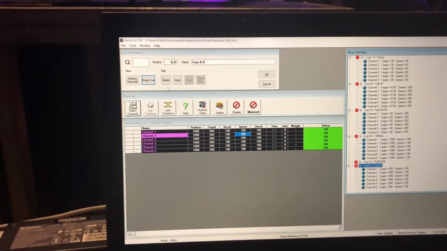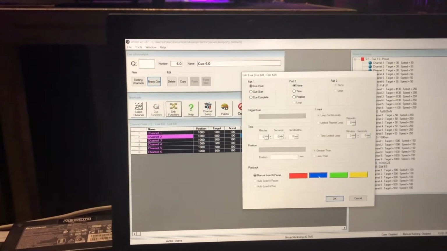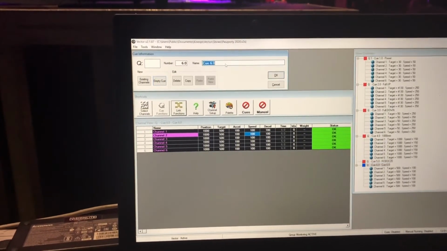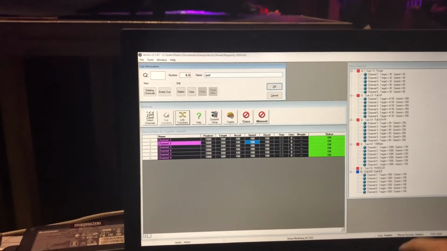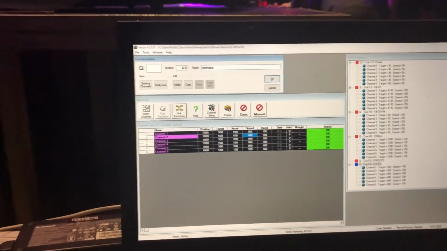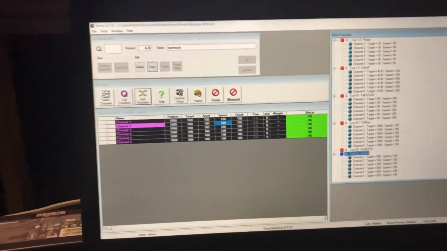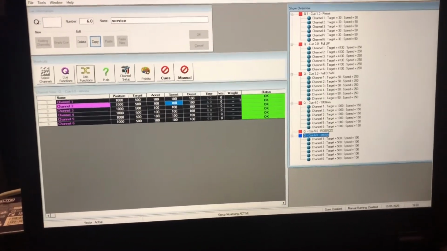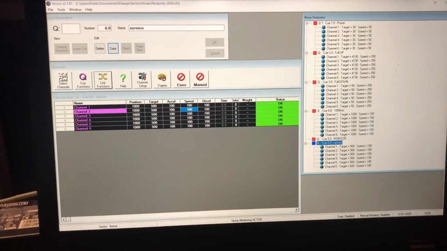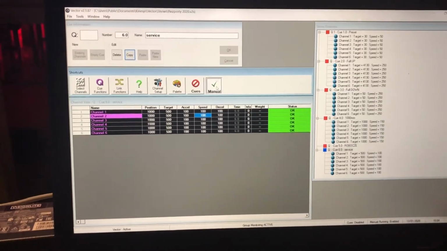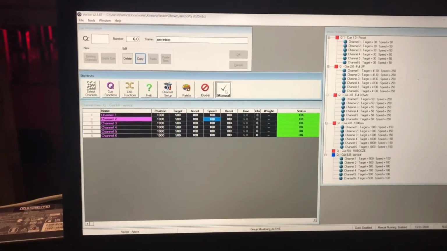You can mark this cue in a different color. So you can have it in blue here. Let's call it service. Yeah, now it's like a service cue. If you want to manually move the hoist, you have this option as well.